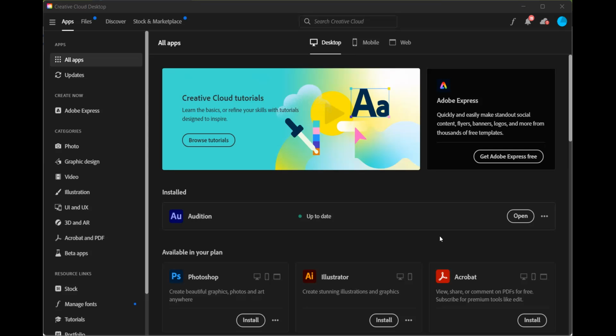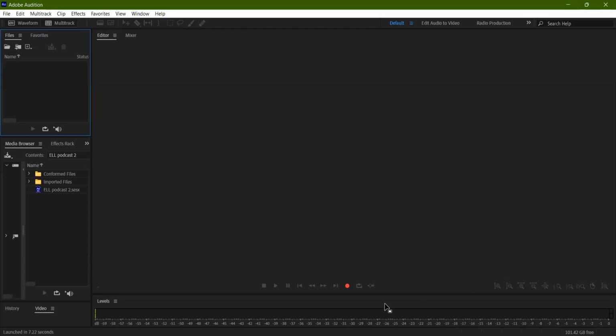So what you're gonna do is go to Audition, press open, and then this screen will pop up. And I'm just gonna make sure that you can all see this. So we're gonna select Adobe Audition, share. Okay, so you should all be able to see this is what it looks like when you first open Audition.